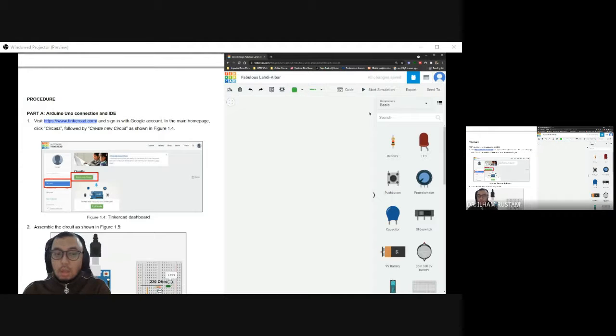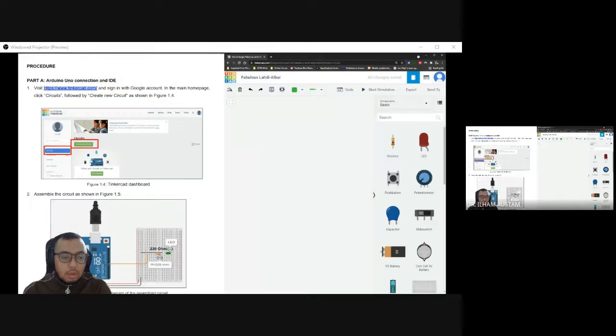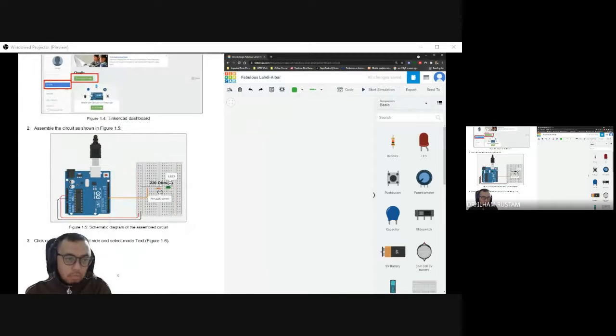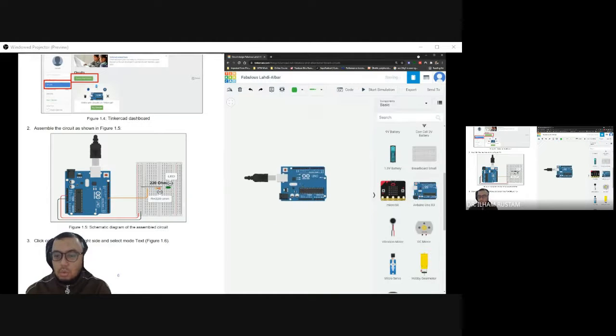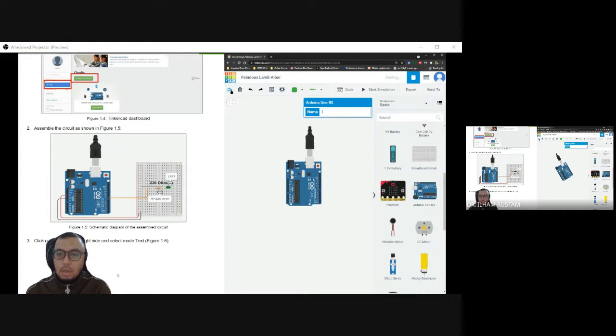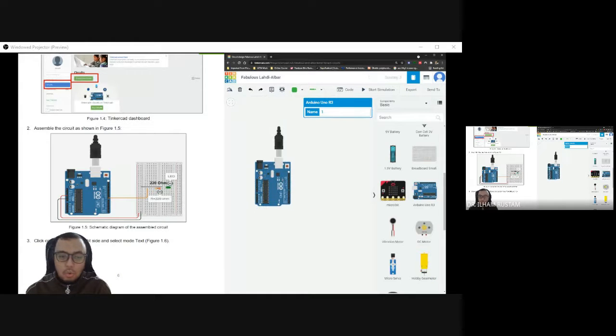Okay, bagus. So mudahlah kalau dah pakai, lagi laju lah. So dia suruh create new circuit and then assemble the circuit as shown. So cari ni Arduino Uno, tarikkan je lah and then rotatekan dia. Saya rotatekan sebab saya nak follow circuit ni lah.